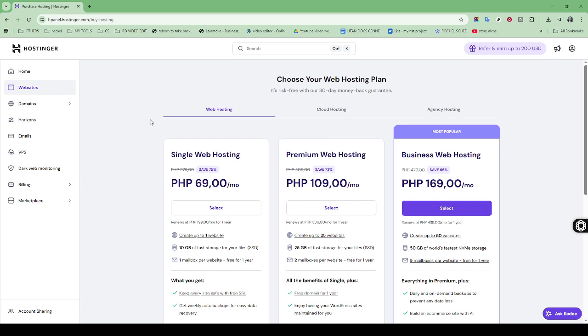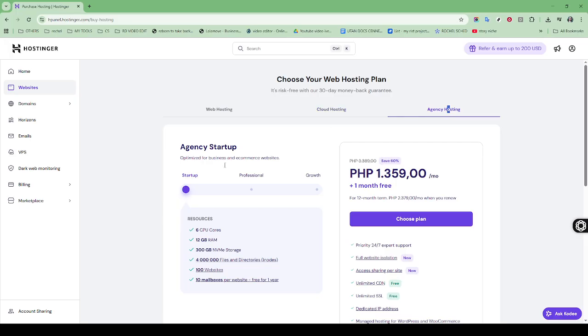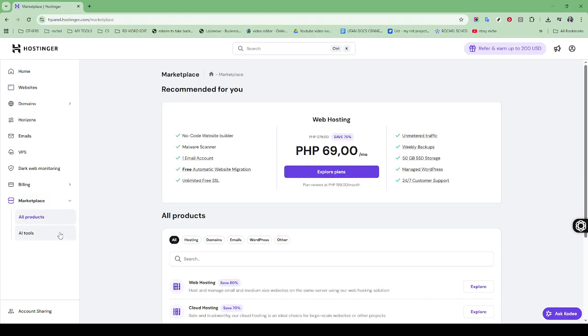Once inside the PHP configuration, you'll notice a list of settings that control various PHP parameters. Here, you'll want to locate the upload max file size and post max size options. These settings dictate the maximum size of the files that can be uploaded via web forms, which is crucial for managing large uploads on your site.